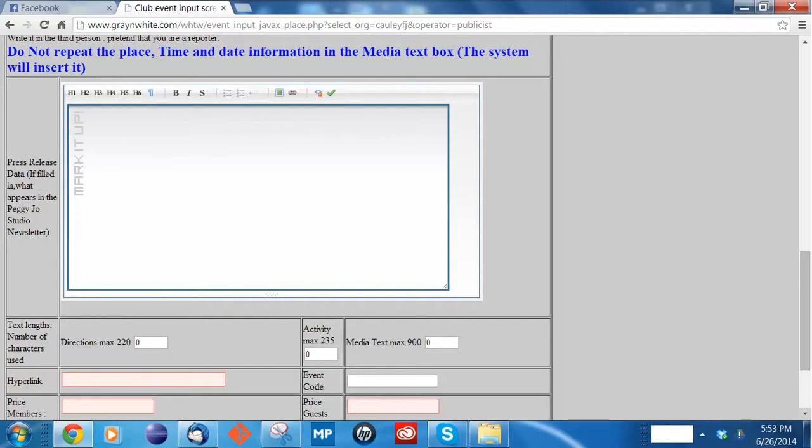This demonstration on how to use the markup functions installed on the media text box on the event input form for the Gray and White event database will guide you. You will notice that the text box named Media or Press Release is now enclosed with a border and a toolbar with a row of icons. We will show you how to use the tools represented by those icons.